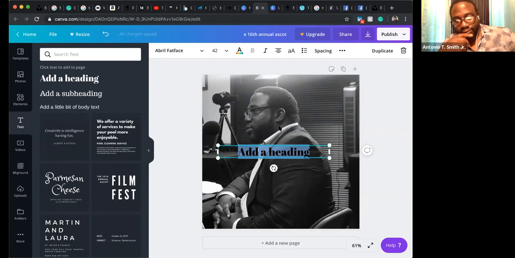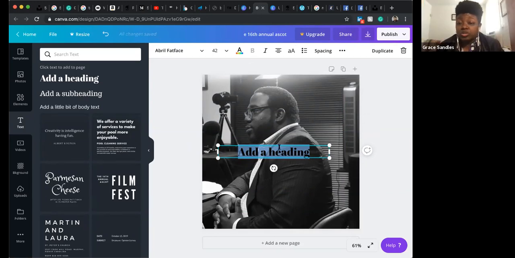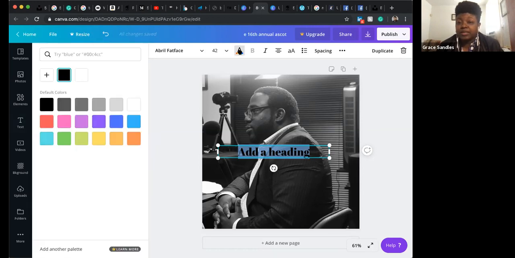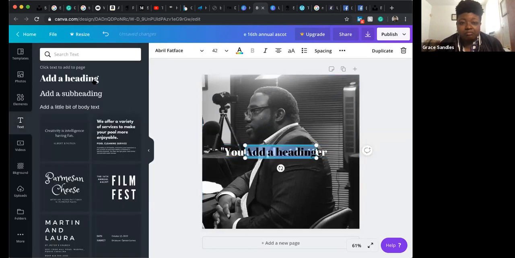Now, whatever you want to type, you can. And then you can also change the color of your font by clicking this A with the colors at the bottom. I would click white because it goes better. And then, let's say, put something that he always says, you can plant better. And then I choose another, add a heading.